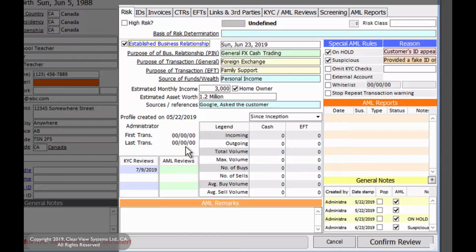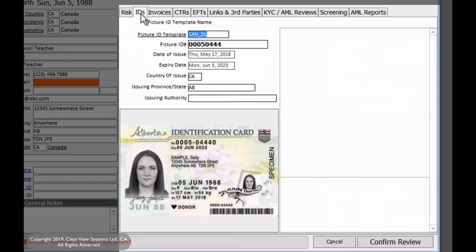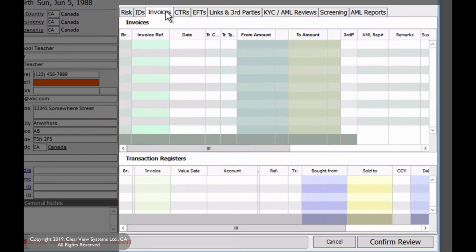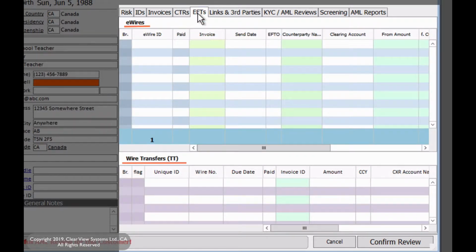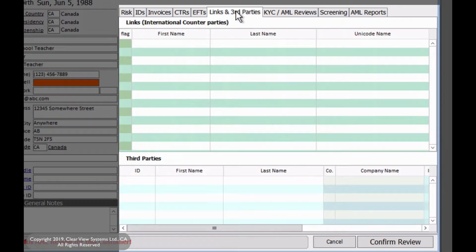keep track of that. And there's also a lot of tabs that we can click on, such as the ID, their invoices, and then CTR stands for cash transactions or even check transactions, so we can keep track of that. And then EFT, as we said, stands for electronic fund transfers, and also e-wires and wire transfers. So links and third parties are links to this customer, such as beneficiaries, senders, receivers, and so on. They should all be here.